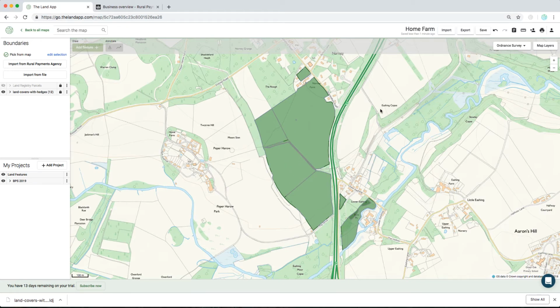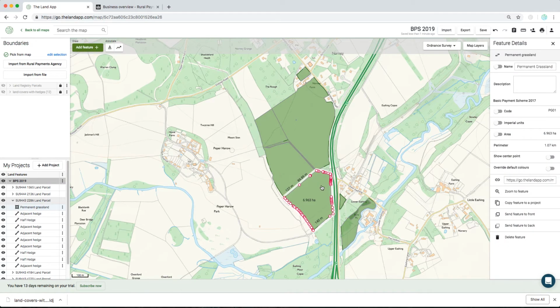They've been colored according to their feature type, and let's go in and look at that now. So on our farm, everything predominantly is permanent grassland, but by clicking on the feature, down in the My Project section, you'll see under the BPS project, we have our field number, and inside that field parcel, we have permanent grassland and the hedges that make up the field boundary.